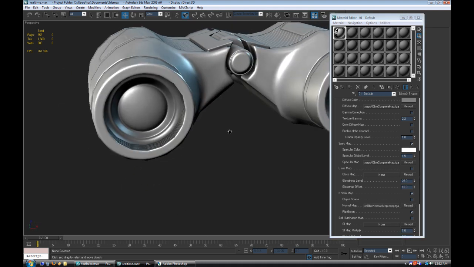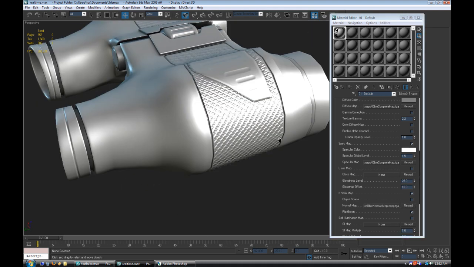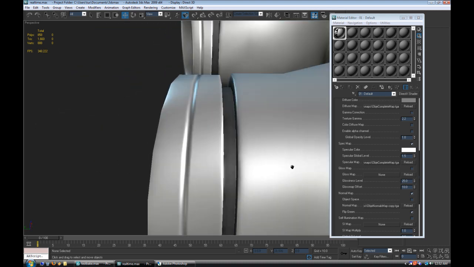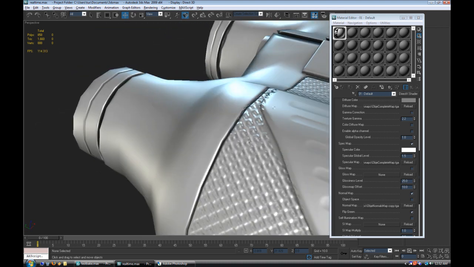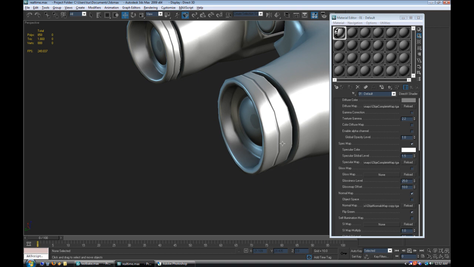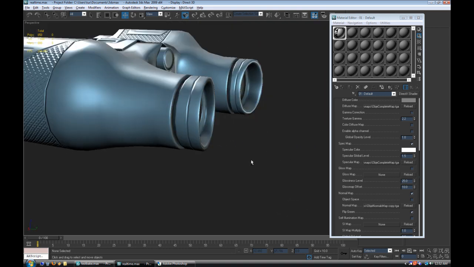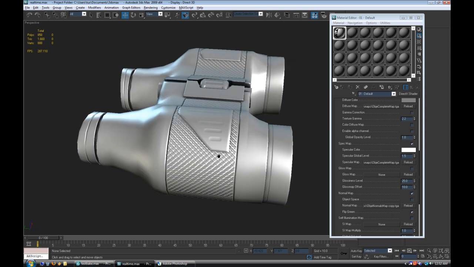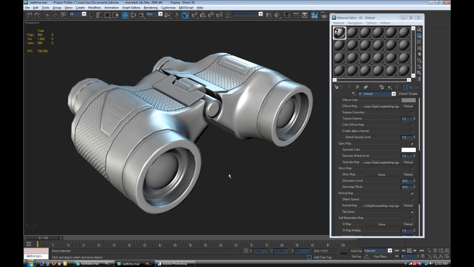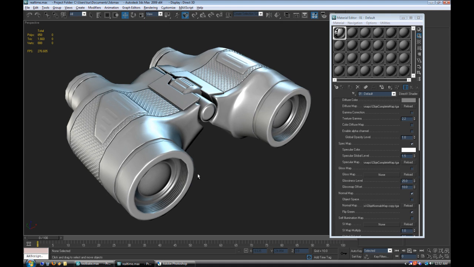So yeah, the edges are softer now. Also, you may notice that, for example, this edge here is a lot more round now. So yeah, we fixed a lot of errors. And you may need to smooth out some of these edges on the ambient occlusion as well. But I believe that's pretty much it.